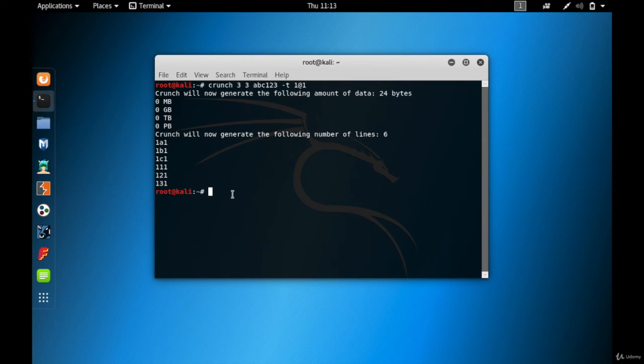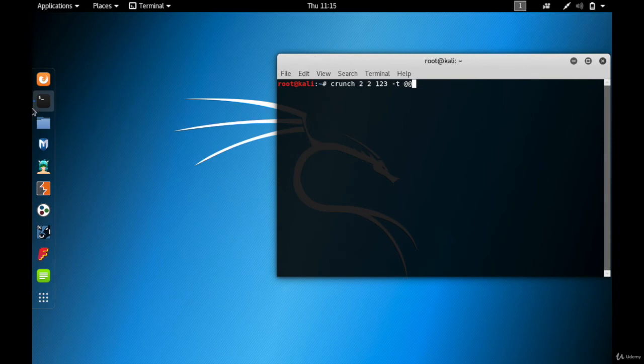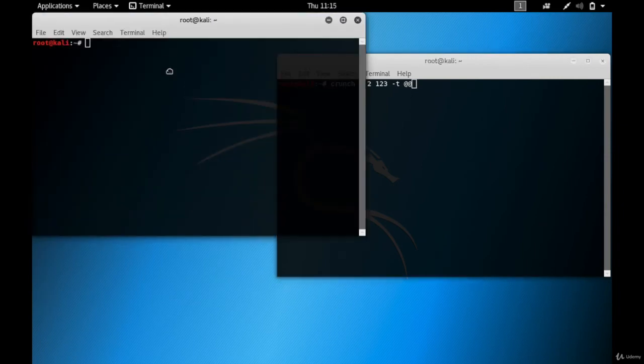Cool. So let us end this video with the final example. So let me open a new window. So crunch, minimum length of the password is 2, maximum length of the password is 2, and it can use 123, and the pattern is @, that's it. Okay, let me open a new window as well.